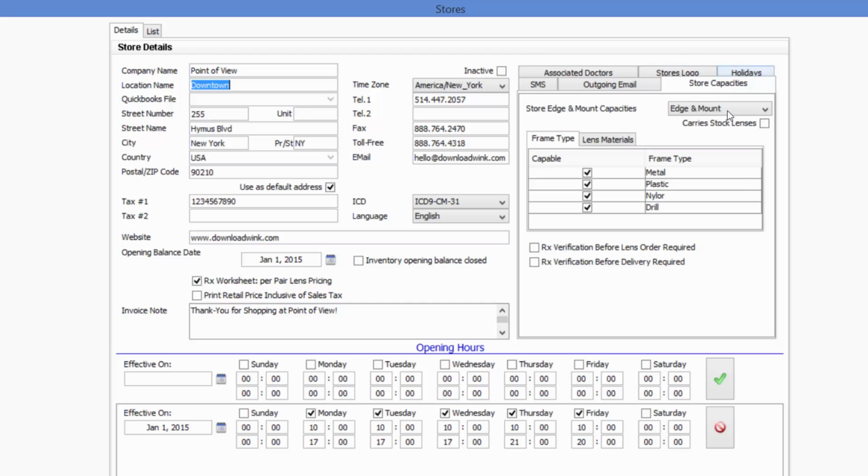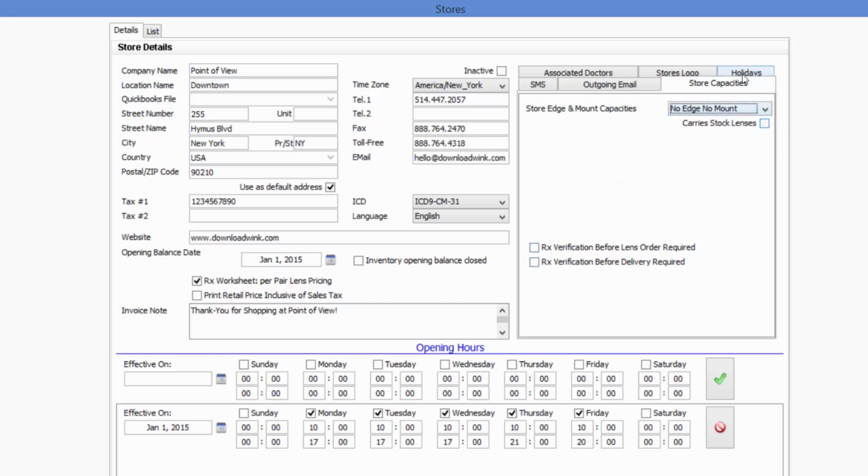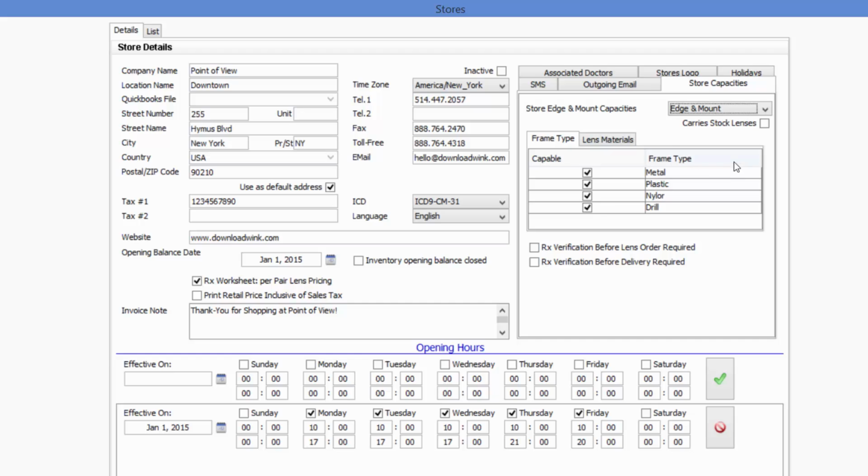Moving on. At a later stage, we're going to discuss lab ordering. For now, in order to properly process lab orders, you need to define in Wink what your store's capacities are with respect to edging and mounting of lenses. In other words, do you have the equipment to edge and mount, or mount only? If you do not have the equipment, you would click on No Edge, No Mount. I'm going to leave it to edge and mount.